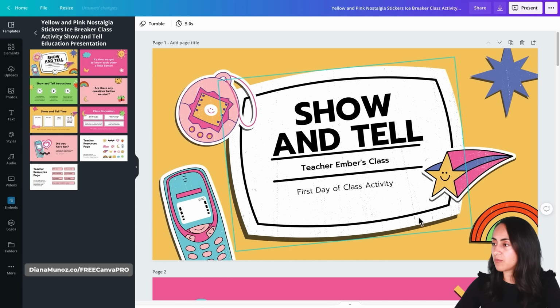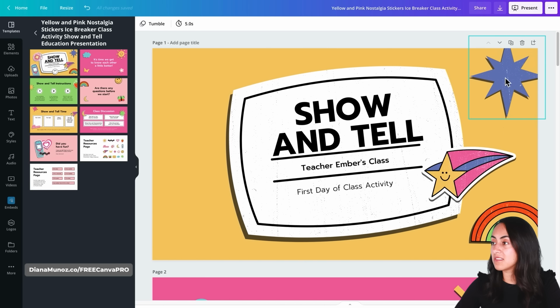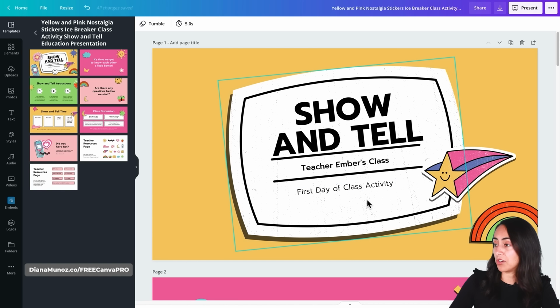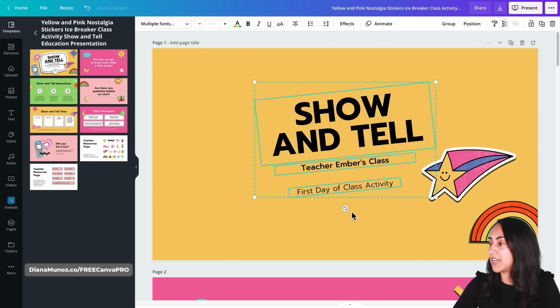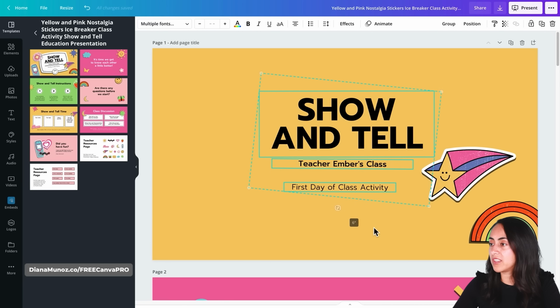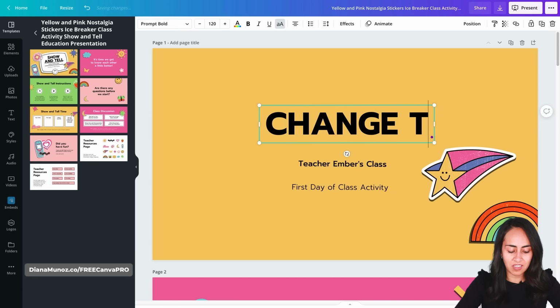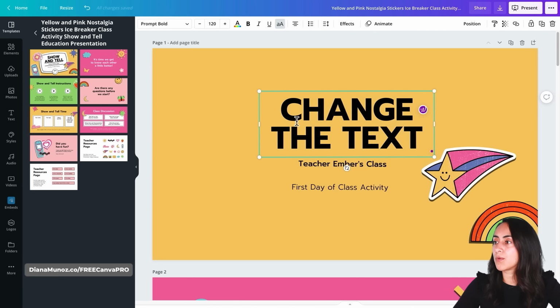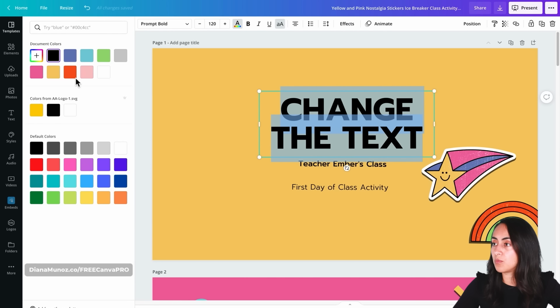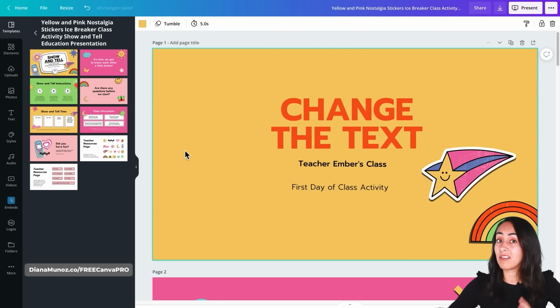So in this case, I'm going to delete a couple of elements that I don't really like a lot. And now I can start changing the color of the text. If I double click on any of the text boxes, I can change the text, or I can also change the color of the text if I go to this toolbar. So basically, customizing everything in our slides is super easy.